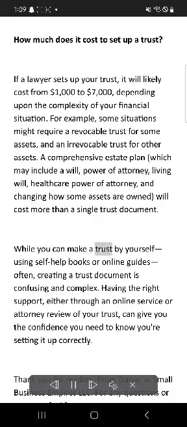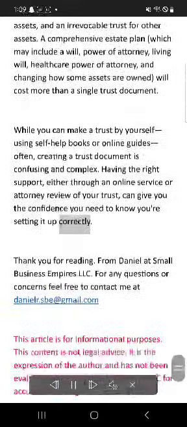While you can make a trust by yourself, using self-help books or online guides, often, creating a trust document is confusing and complex. Having the right support, either through an online service or attorney review of your trust, can give you the confidence you need to know you're setting it up correctly.